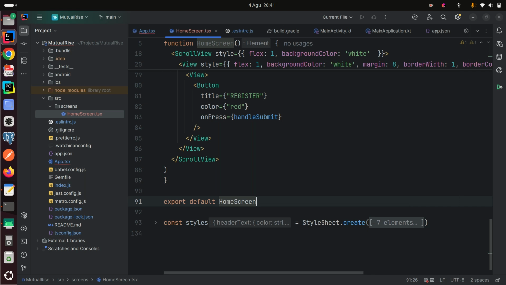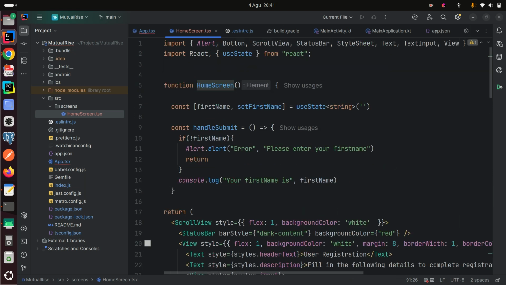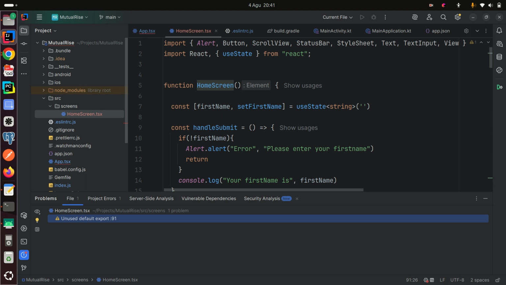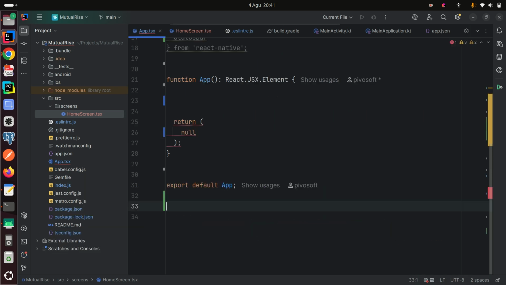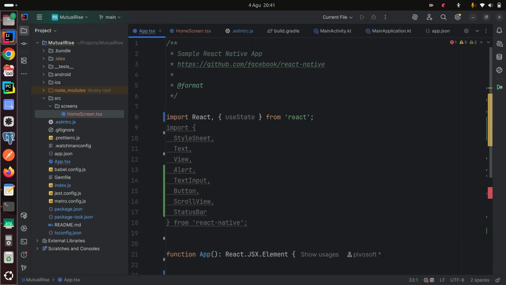So you have to export it. The reason you say export default home screen is because you need to access it outside. Okay, so why do I have this, unused? Okay, it's because we have not yet used it. So we've created home screen. So in this app we have literally nothing.